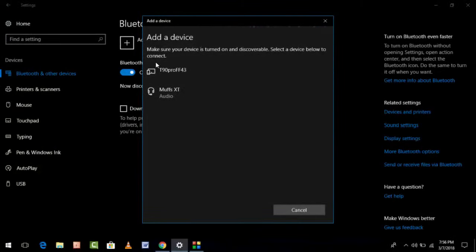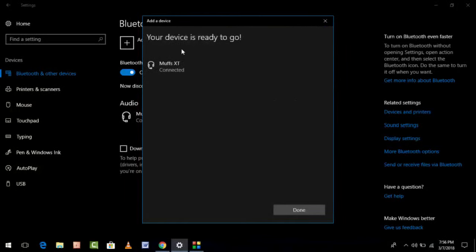So for connecting it, you just have to click on it, and now it is connecting and it has connected.